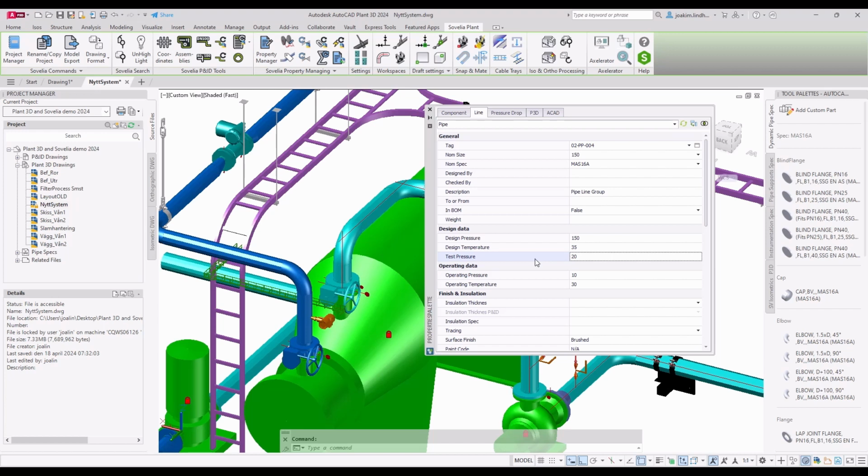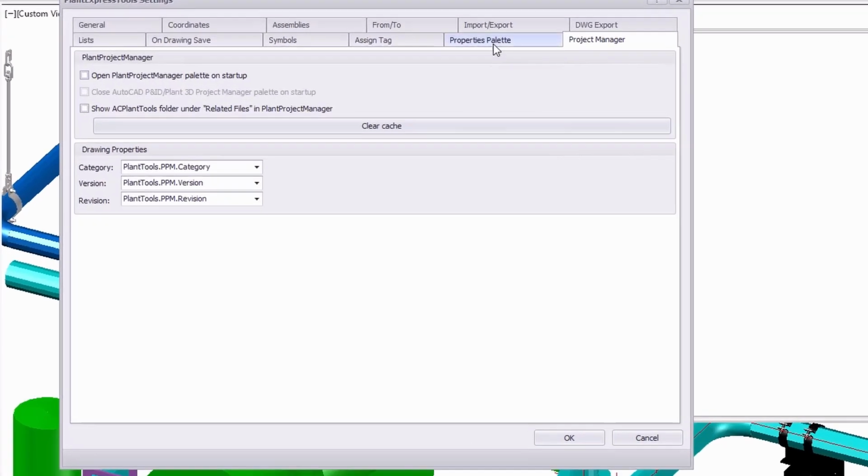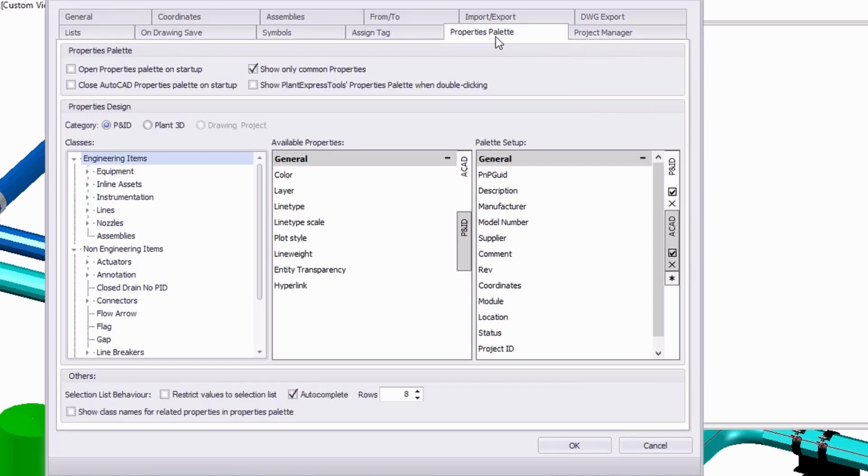Now let me show you how to change the settings of this properties palette. Here we can, for example, see the design data group where we are missing our test fluid that we just added to the database. Let's go ahead and add this field to our properties. Open NVPET settings found under the Sovelia Commands dropdown and navigate to the Properties palette tab.